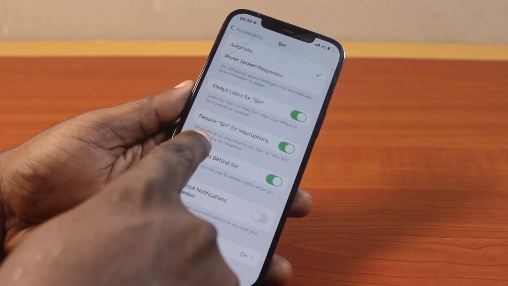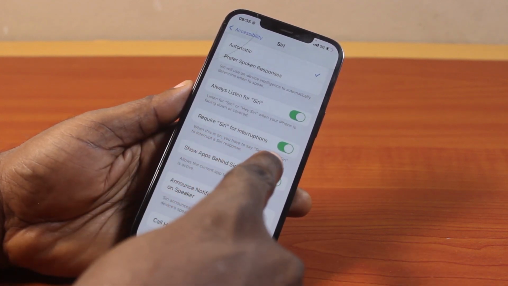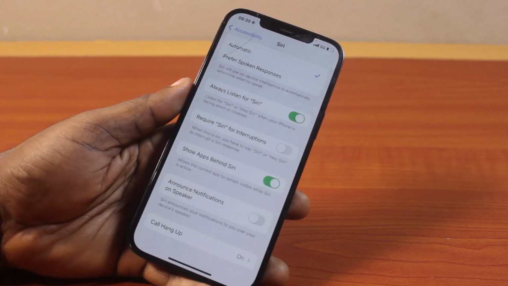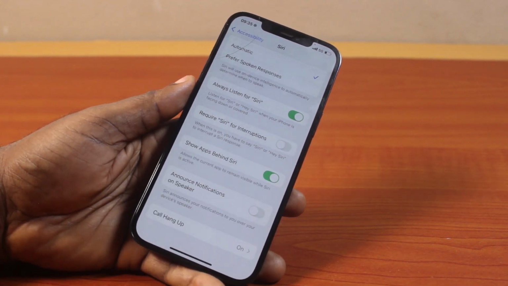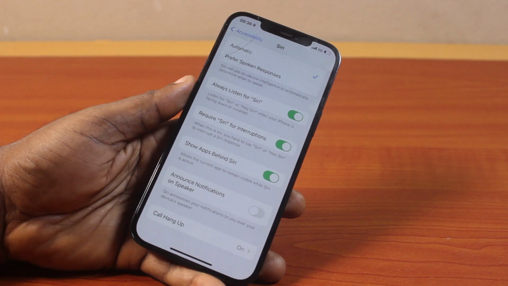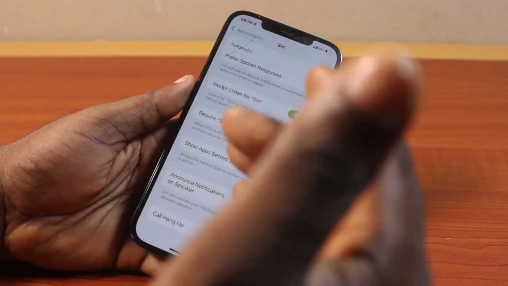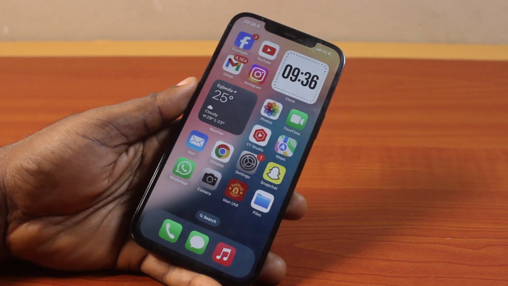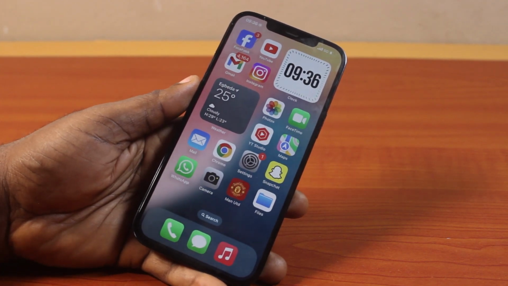You see, when this is on, you have to say Siri or Hey Siri to interrupt a Siri response. So if this is disabled, you'll not be able to interrupt Siri response. But once this is enabled, you'll be able to interrupt Siri response. So make sure you turn this on so that whenever you ask Siri anything and Siri is trying to give you the response, you can easily say, "Hey Siri," or Siri again to interrupt Siri response.